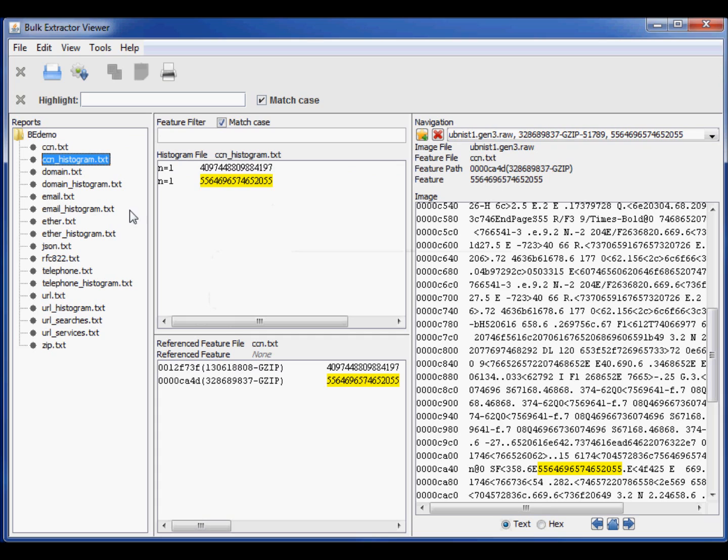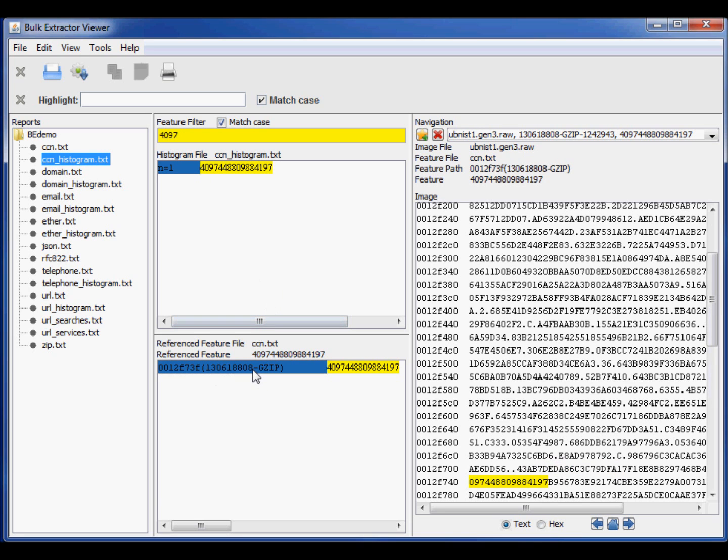If we look at the histogram file, you'll see that it found each one once. And then you can go where it found it, and obviously it'll show you where it is on the disk. You can also search, so say I wanted to know if there was a credit card number that started with 4097, and clearly you can see that it's right here, and if I click on it down here, it'll give it to me on the drive itself.